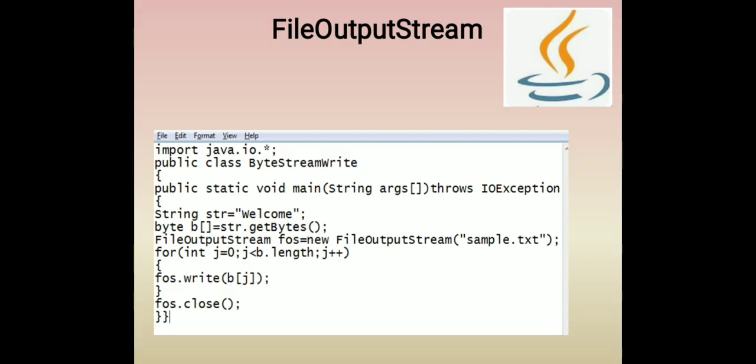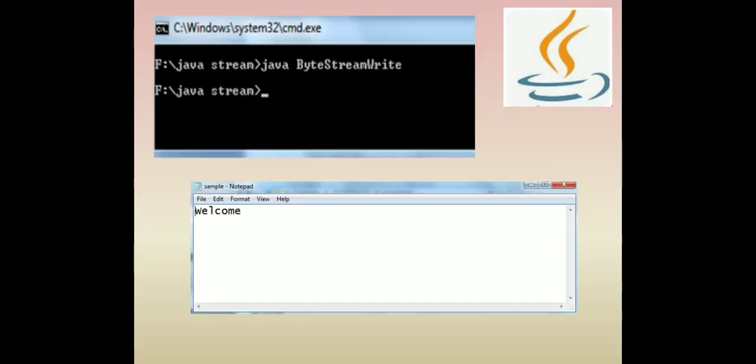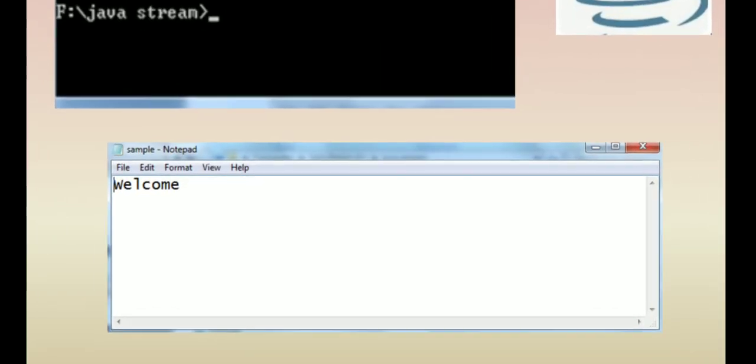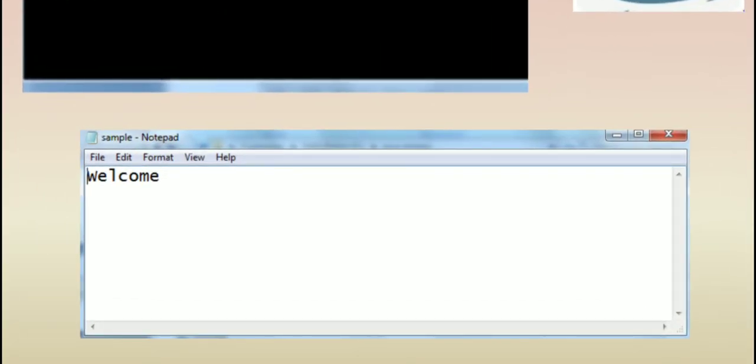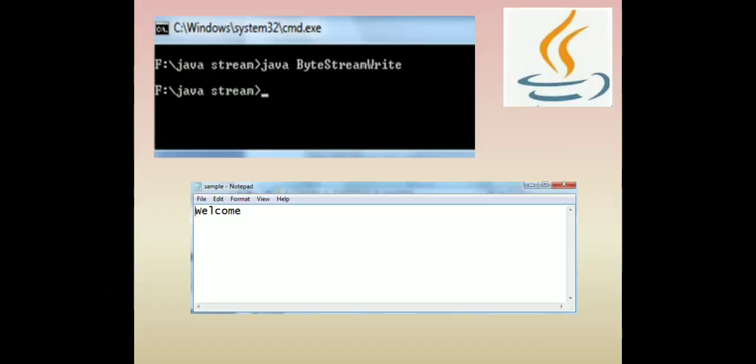So what is the text we write here? We are going to write welcome. That is going to be written on the file. FOS is the object of the file output stream class. Then we open the file sample.txt and we write on it using the write method, and finally we close the file. Now we try opening the file. See, this is sample.txt and here it has the text welcome. So it has been written.